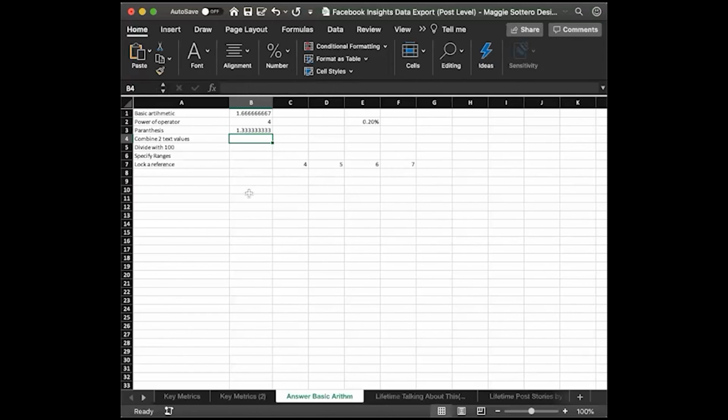Now, you can also combine two text values. All you have to do is put a value here, put a value here, and then in this third case or box, you would combine the two. You would do that and that, and you get the mix of the two.